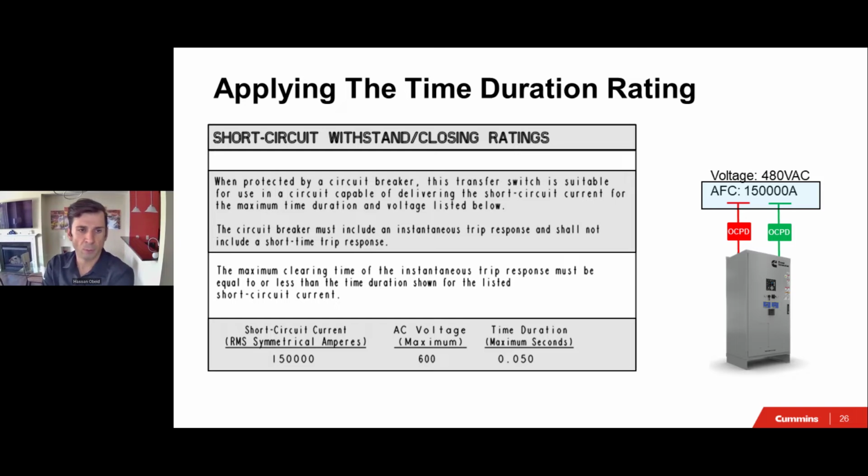Here's an example from one of Cummins' transfer switches with the short circuit withstanding closing rating. Like I said, this verbiage is dictated by UL 1008, what a manufacturer should list on their label for the transfer switch. The voltage is 480, the available fault current is 150,000 amps. Note that it states short circuit withstanding closing rating. This also tells us that the overcurrent protection device must include an instantaneous trip response, and specifically this label states, shall not include a short time trip response.